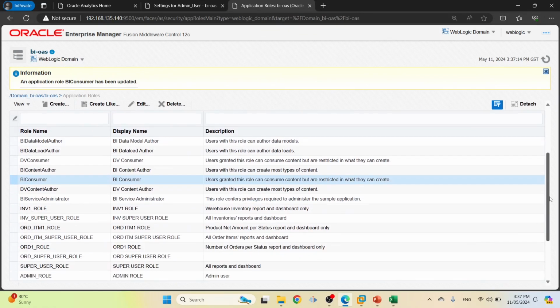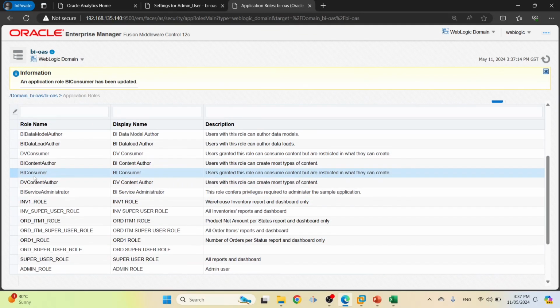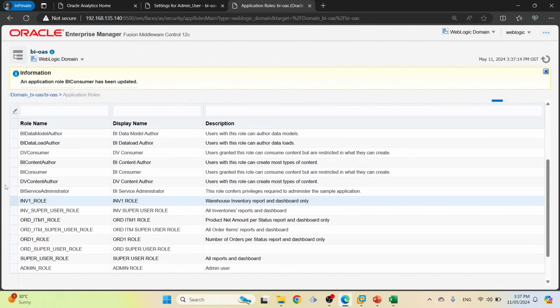Now I added three user-defined rules to the BI consumer predefined rule. What does it mean? It means that any user logging in with a user-defined rule like inventory one will automatically have BI consumer. BI consumer, again, gives the user access to view the reports.